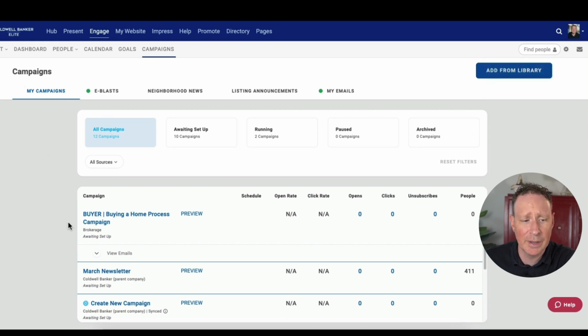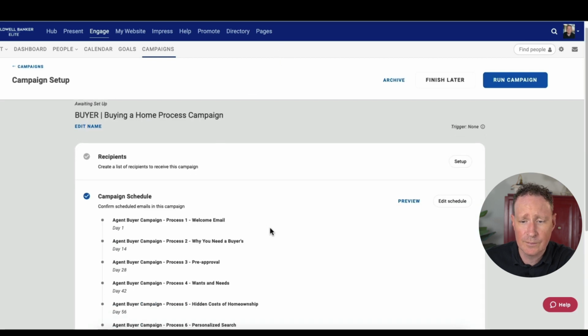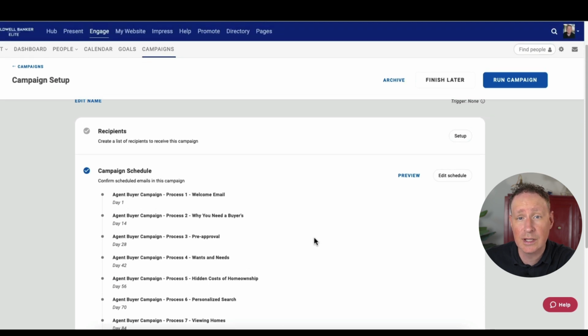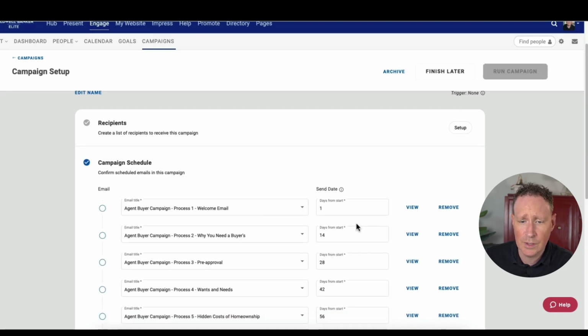Once that turns gray, you'll get a green little notification up here saying it's been added to your campaigns. Now we're in the My Campaign section, and you can see that it's added right in here. So we can click on that, and you can go through here. Now this is where you can edit the schedule if you wanted to change the cadence of how often the emails go out. So if you clicked on edit schedule, you could go here.